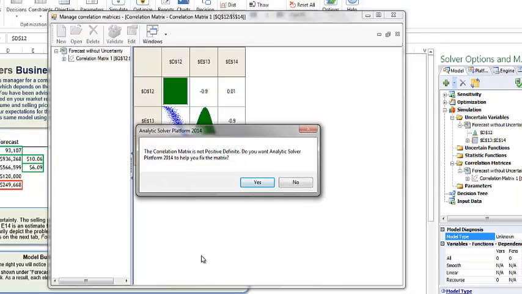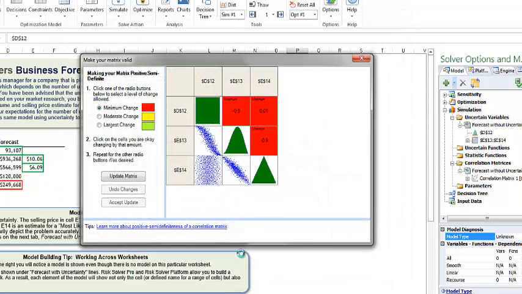Here we see that our correlation matrix is not positive definite, and it's asking us if we would like Analytics Solver Platform to help us fix the matrix. Let's click Yes. In this dialog, we can simply click Update Matrix to allow Analytics Solver Platform to adjust the matrix to be positive semi-definite.